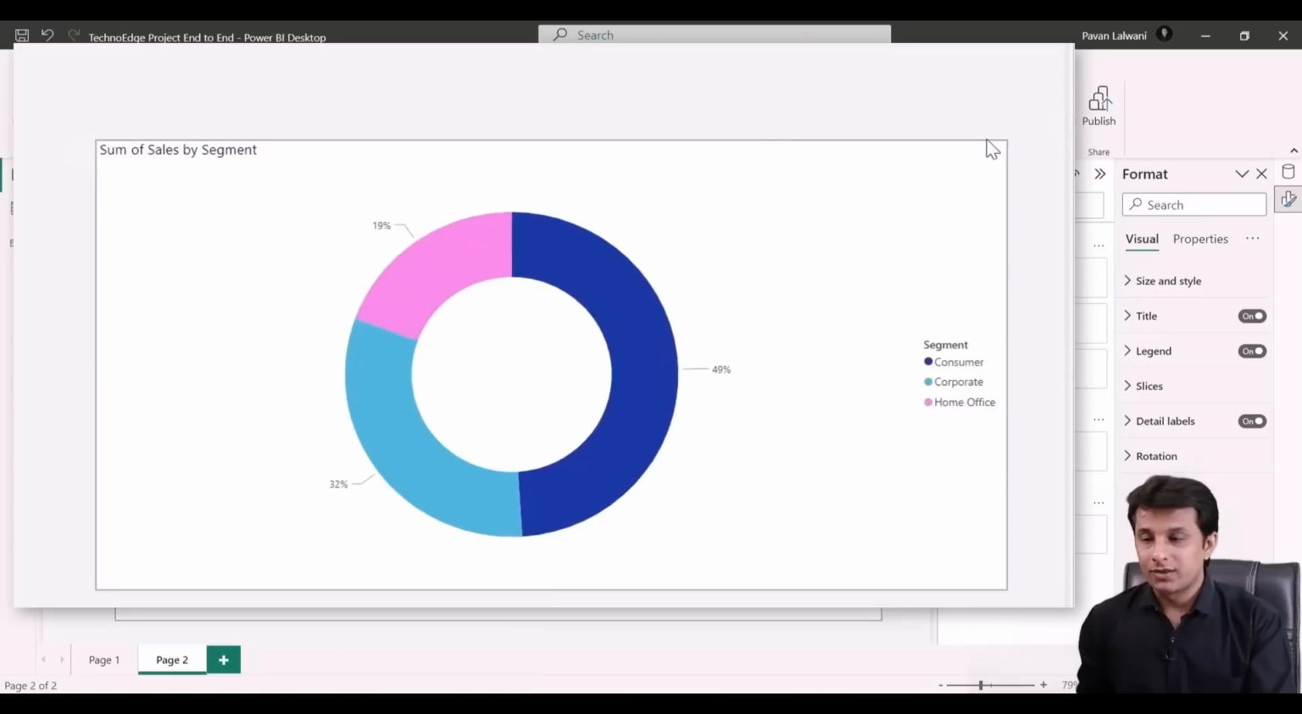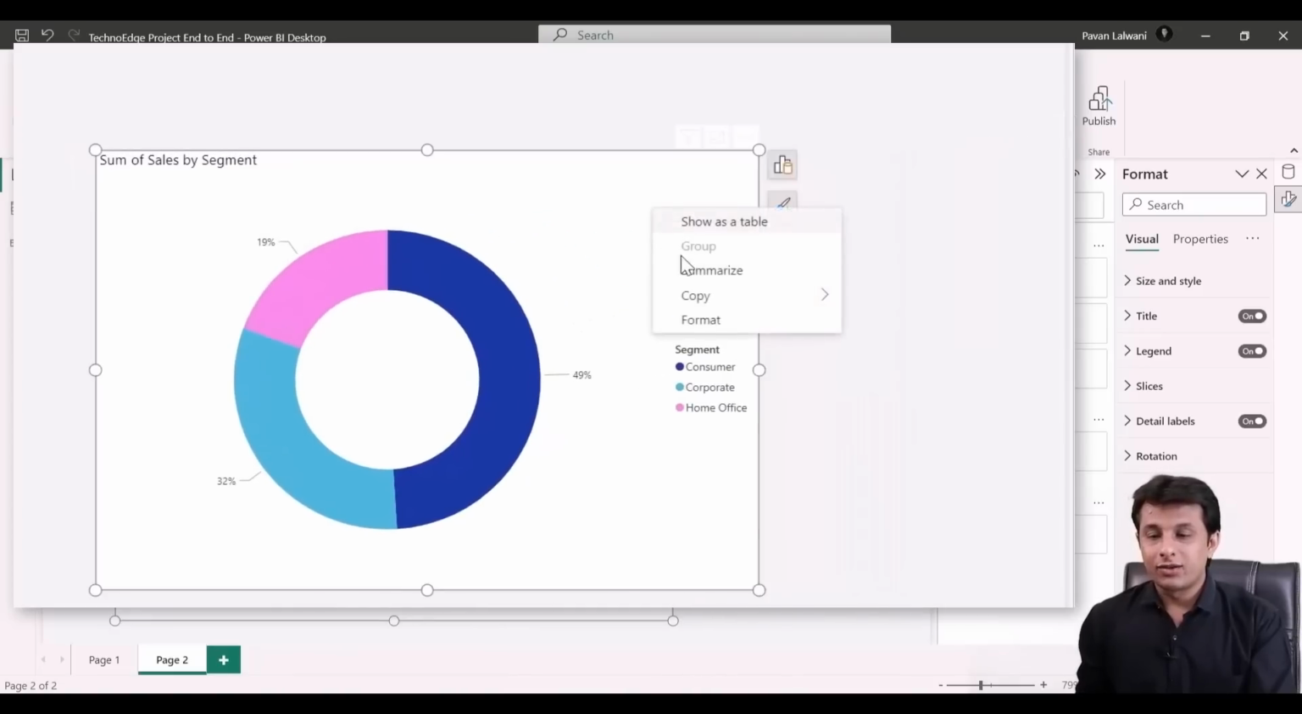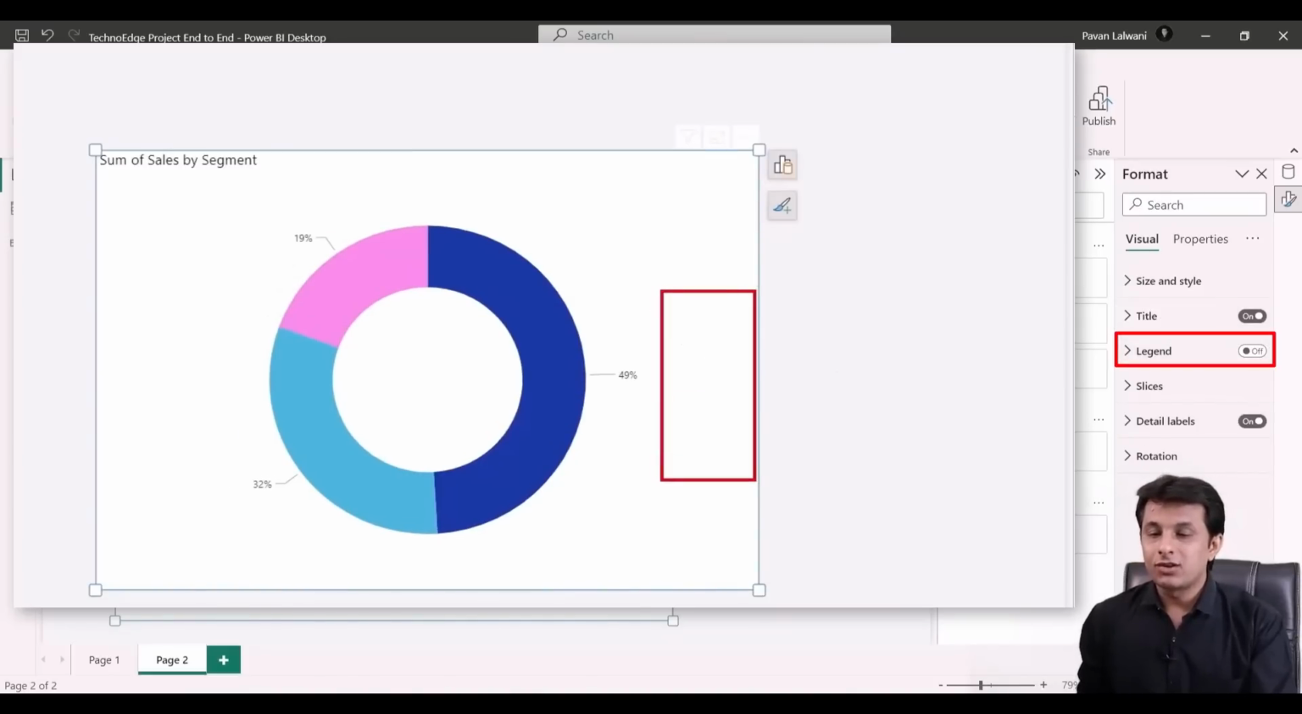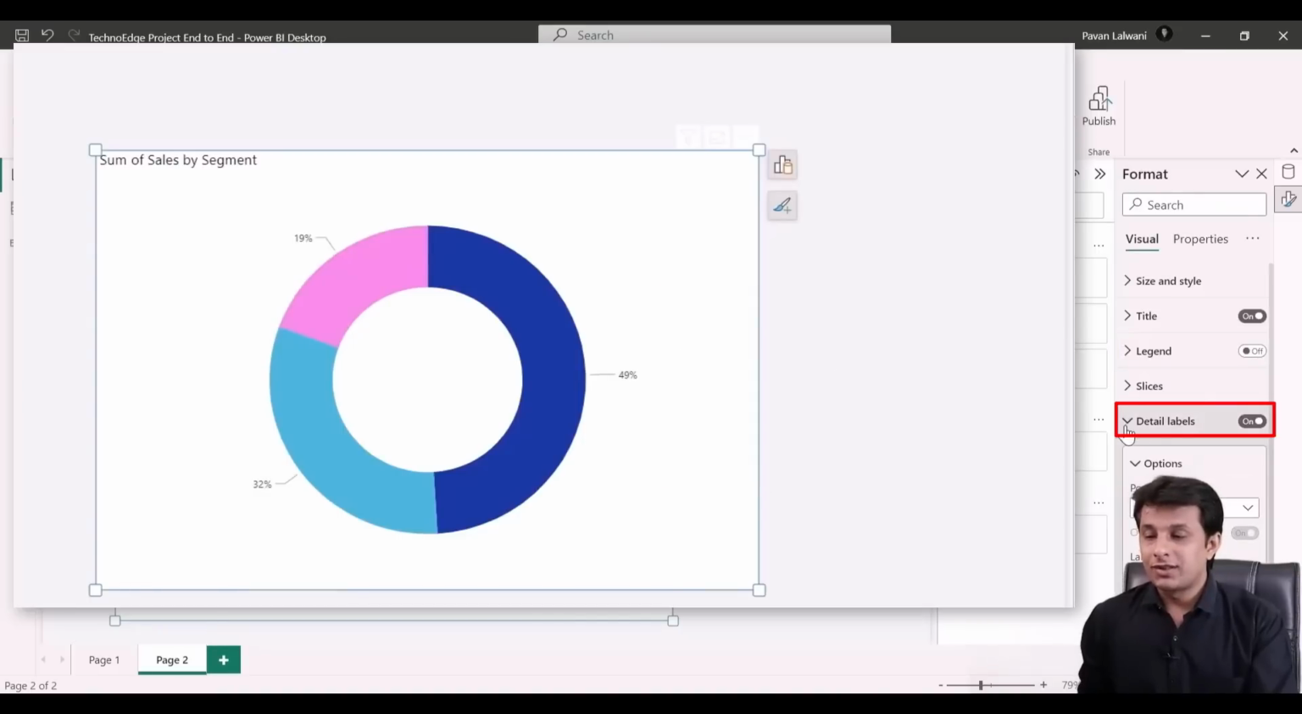How is it possible? What you can do is right click on the chart and there's an option given as format. On the right hand side, you get this format tab here. First of all, you have to disable the legend part. This legend on the right hand side will be discarded. Now there's one more option named detail label. In this detail label, at the bottom, we have label contains. I'll select the option as category and percent of total. Category and percent of total will be visible here. You can see consumer segment with 49%.